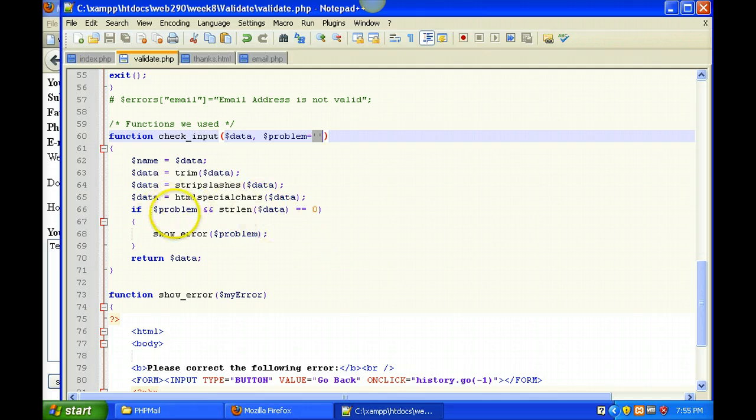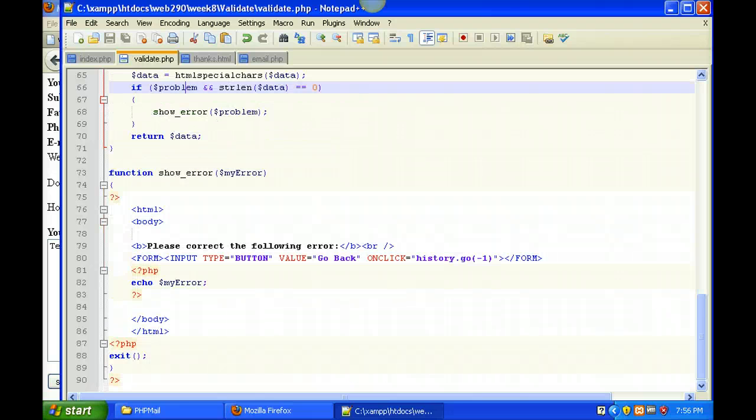And so notice on this one, if there's a problem and the string length of the data is equal to 0, then it's going to show error. So if there's problem and the string length of data is equal to error, it's going to show the error, which error is basically just telling them what to input. Please correct the following, and then putting in that data. In this case would be my error with a nice backspace.